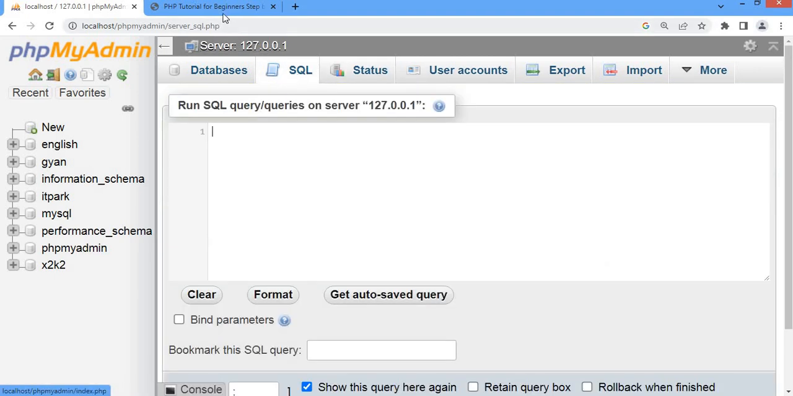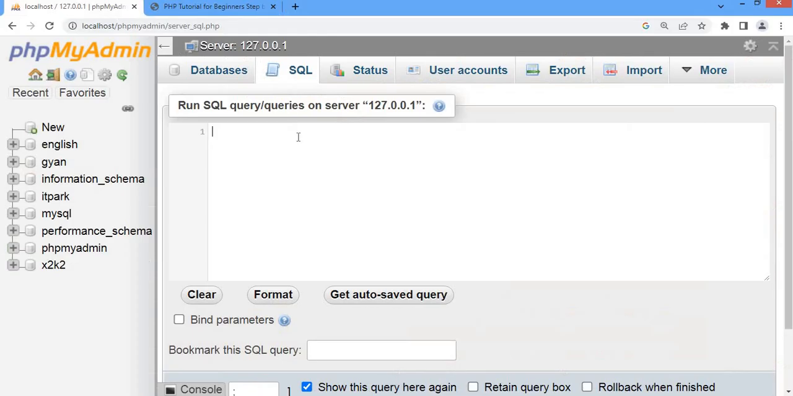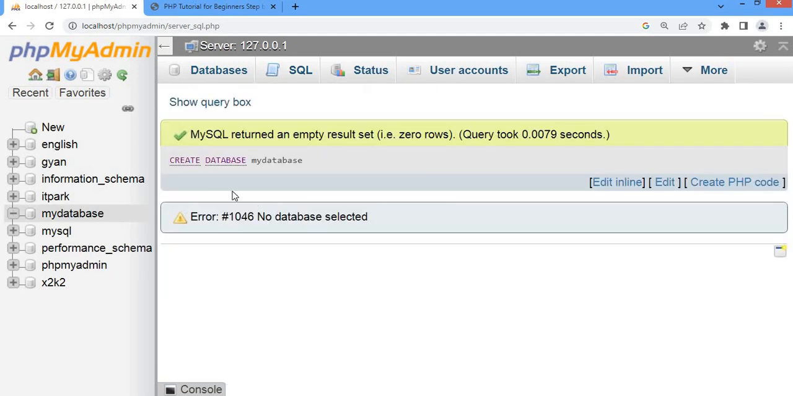Now let me execute the second query, create database name. This query will create a database. So I'm going to execute this query, create database, my database. Now you can see I've executed the query. On the left side you can see this particular database has already been created for me, because just now I have created the database, right?